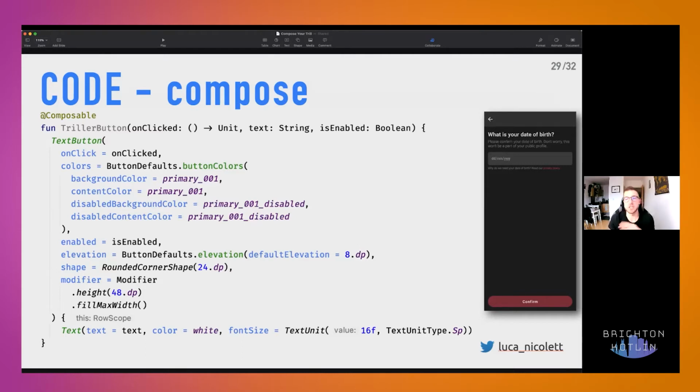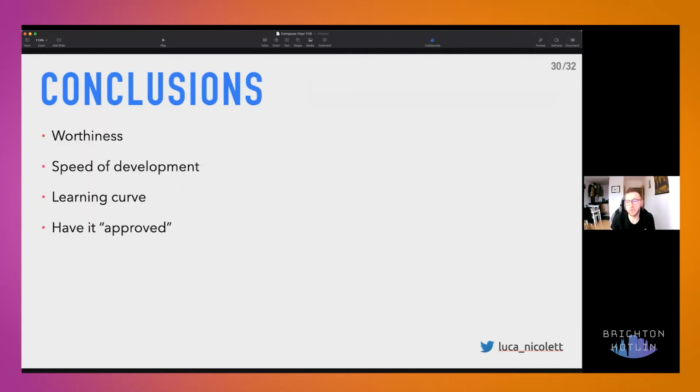And that was it. That's all the code we had to do for the entire screen. And so in conclusion, is Jetpack Compose worth using yet? What's the speed of development compared to the standard and quote unquote older way? How fast is the learning curve? And what's required to have it approved in a company?